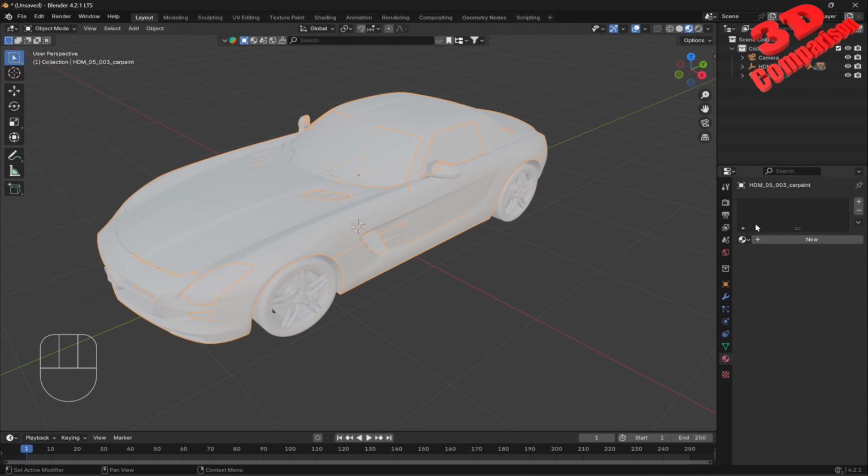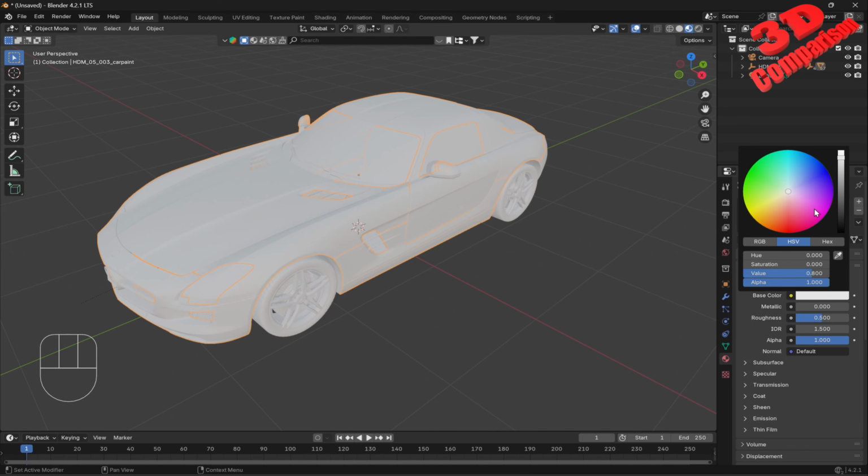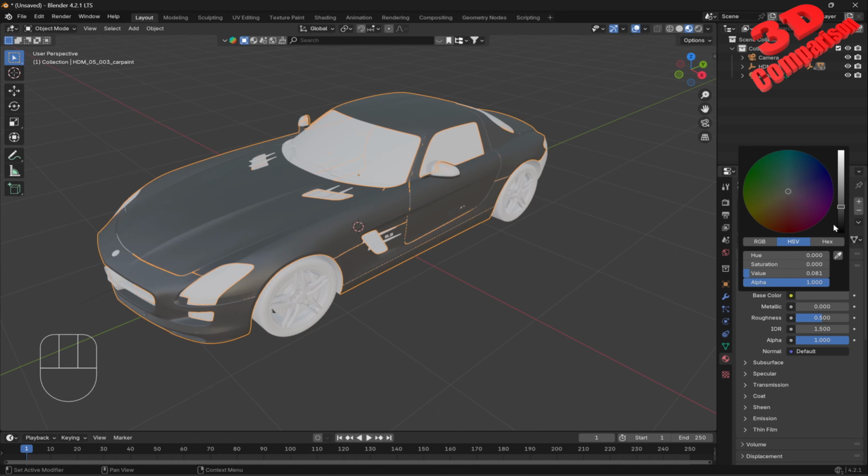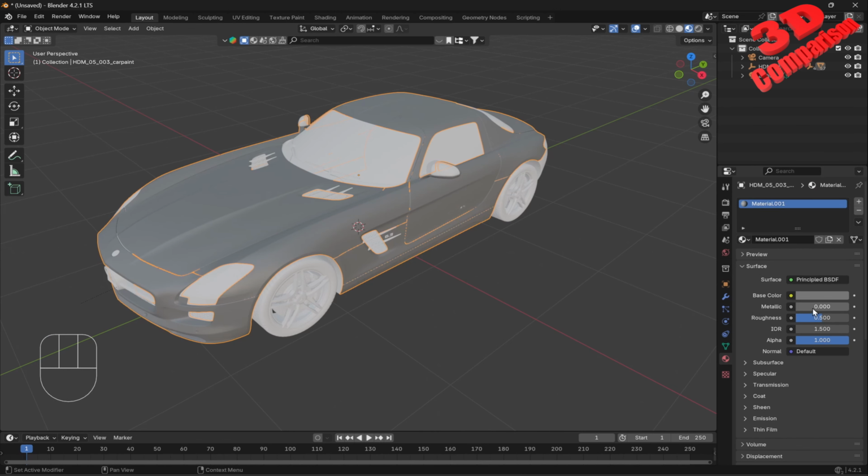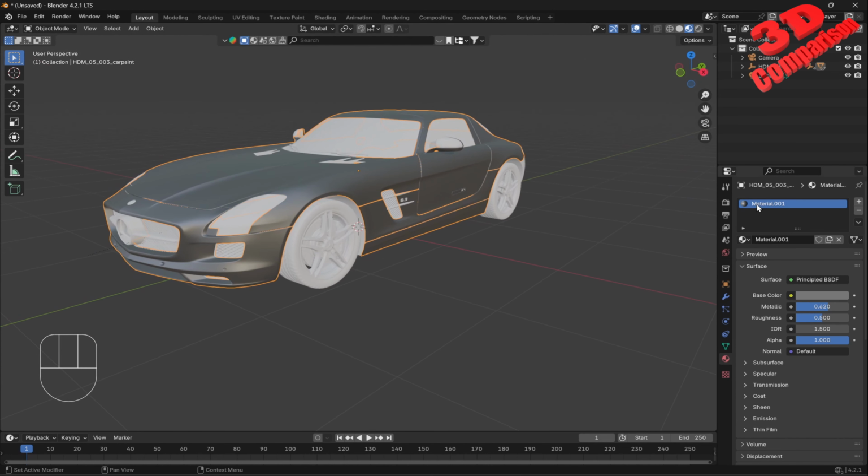So, I will create a new material. I will choose a gray color for this, a little bit lighter. And I will add a metallic texture over here. I will name the material car paint in this case. And afterwards I will select the model.